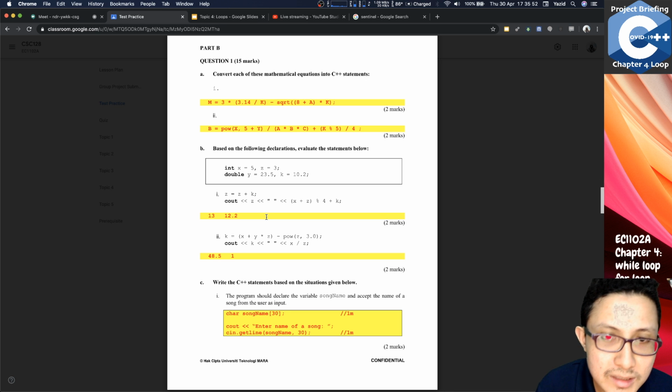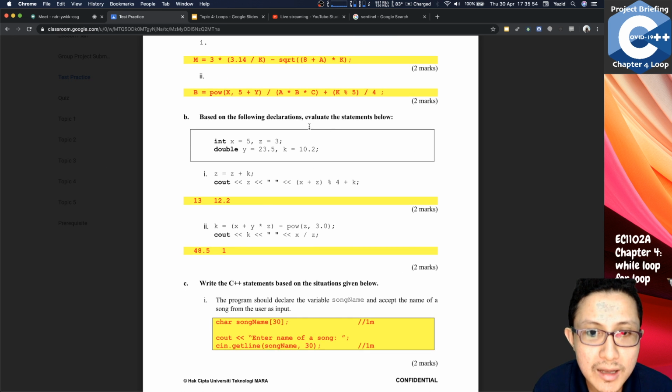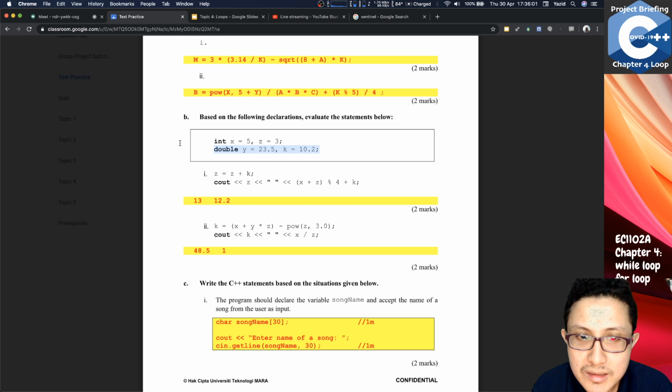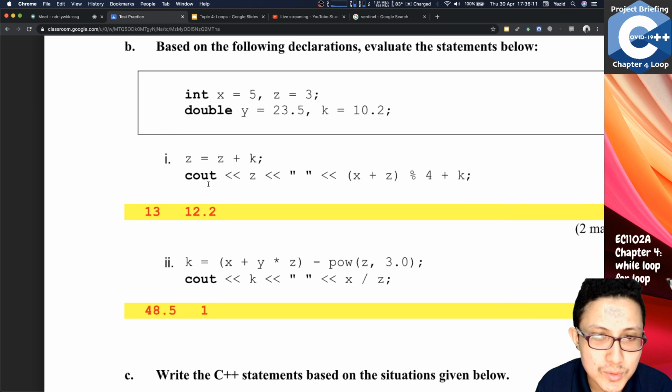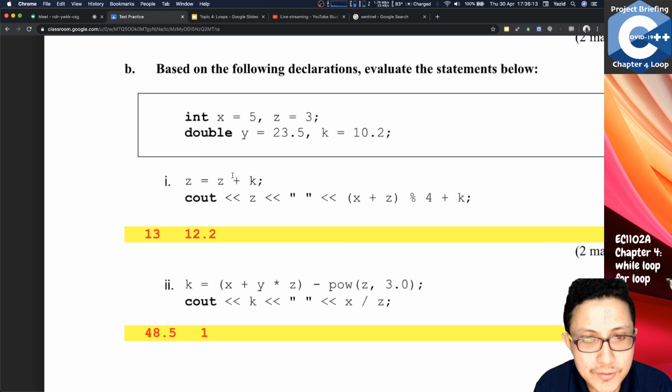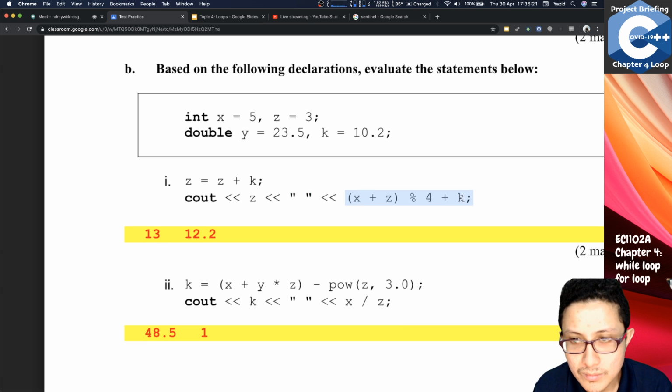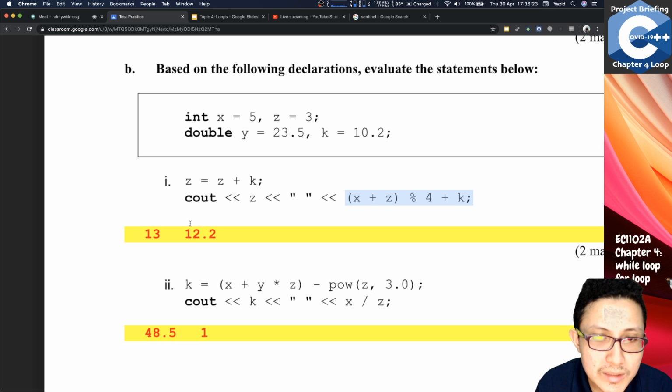And one of the questions under part B is this evaluation method style of question. You will be given some statements here and there like this, cout, multiple cout, and then you are required to trace the output. We call it trace the output. If you have cout z with one space here, and another value by this expression here, you will need to trace the output. You write the output straight away.